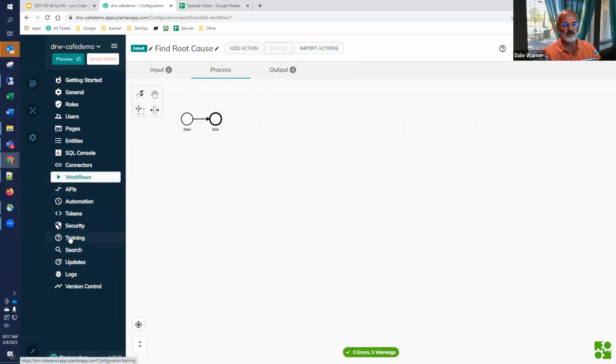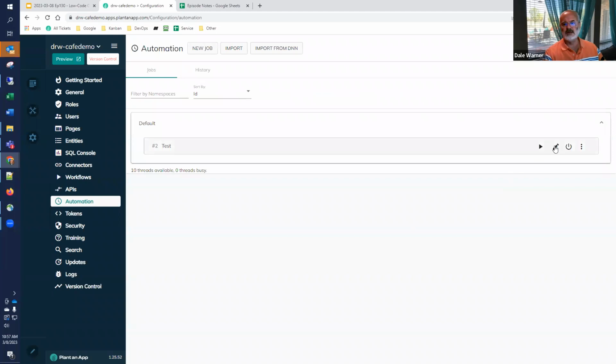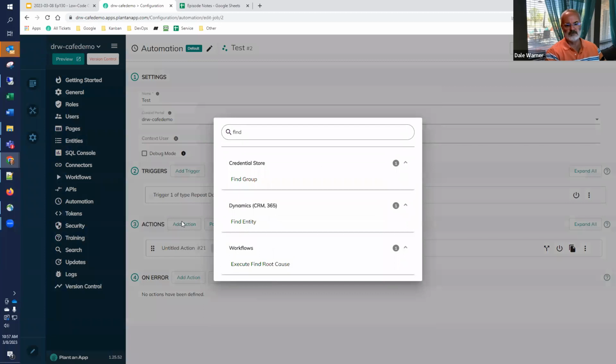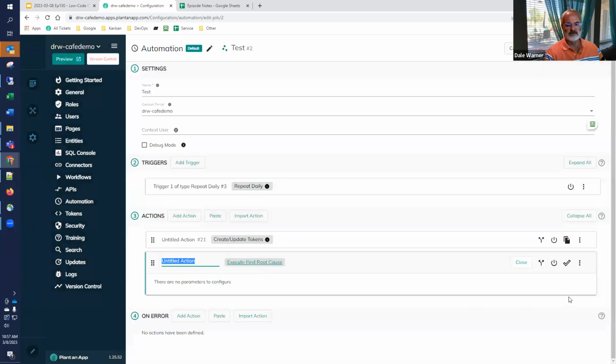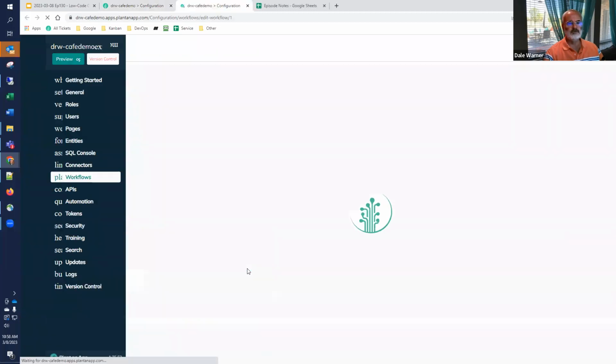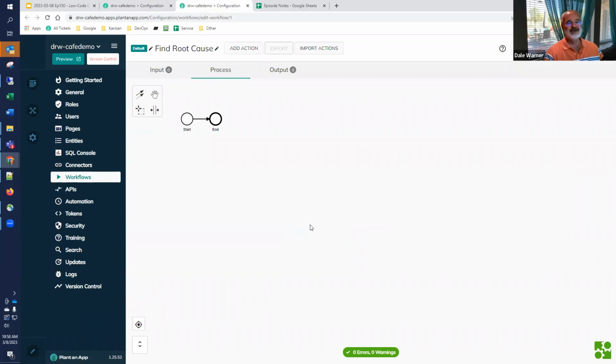It's just a little placeholder workflow. But within automation, if I am editing a job and want to use that workflow, I can add an action that says find root cause, so it's an execute find root cause action. Notice that this find root cause is hyperlinked now. If you click the hyperlink, it will open up the workflow and let you edit it and work with it.